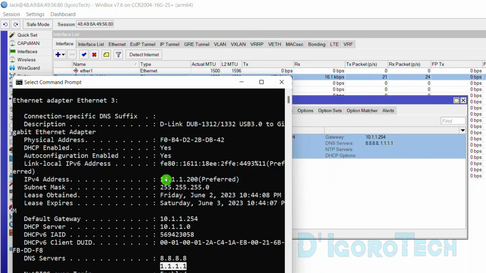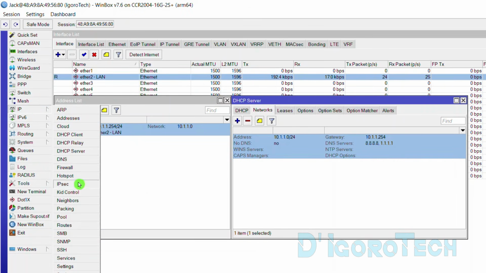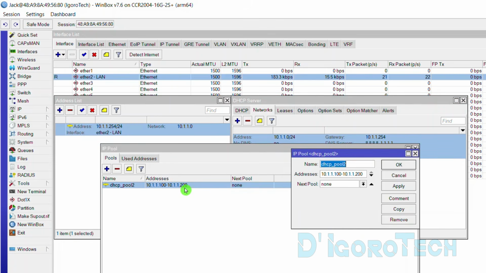We can check this IP address from the DHCP pool. We can go to IP, choose Pool. You can see the DHCP pool or DHCP range we created earlier. We received the last IP address of the DHCP pool. Unlike other brands, the first device connected will receive the first IP address on the DHCP pool.